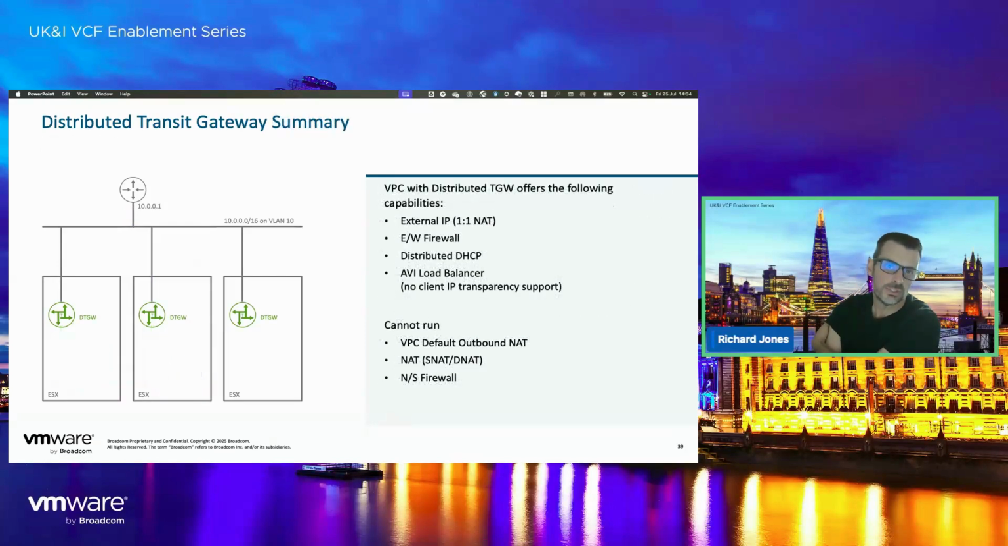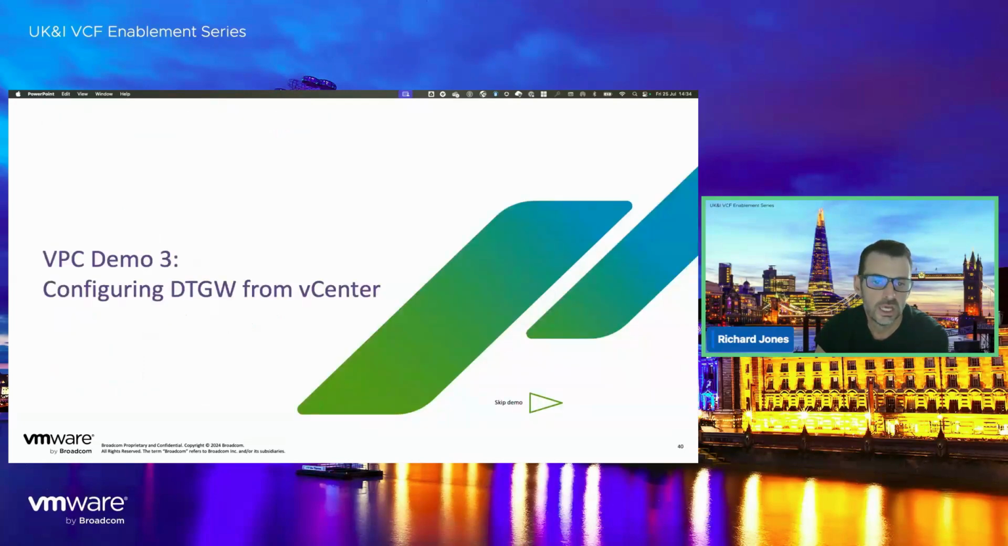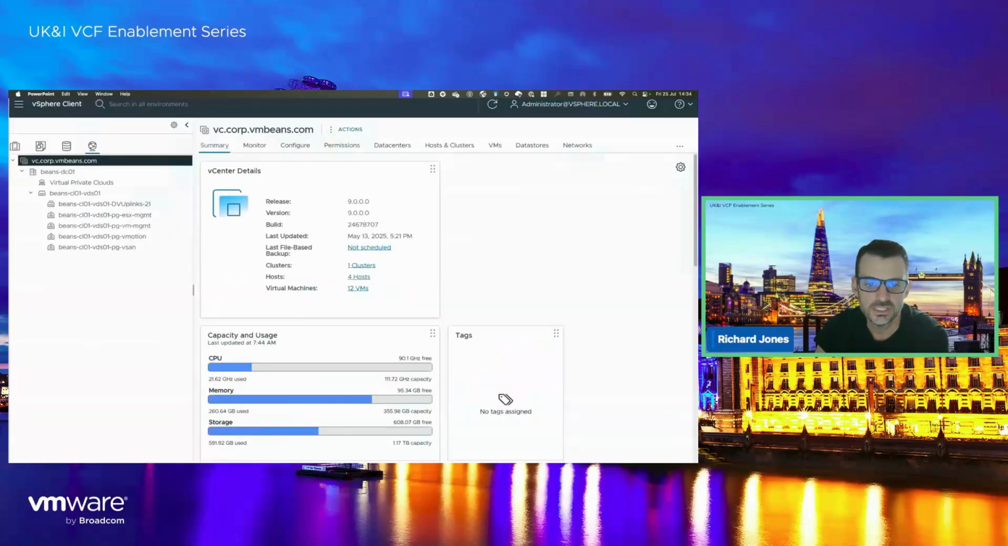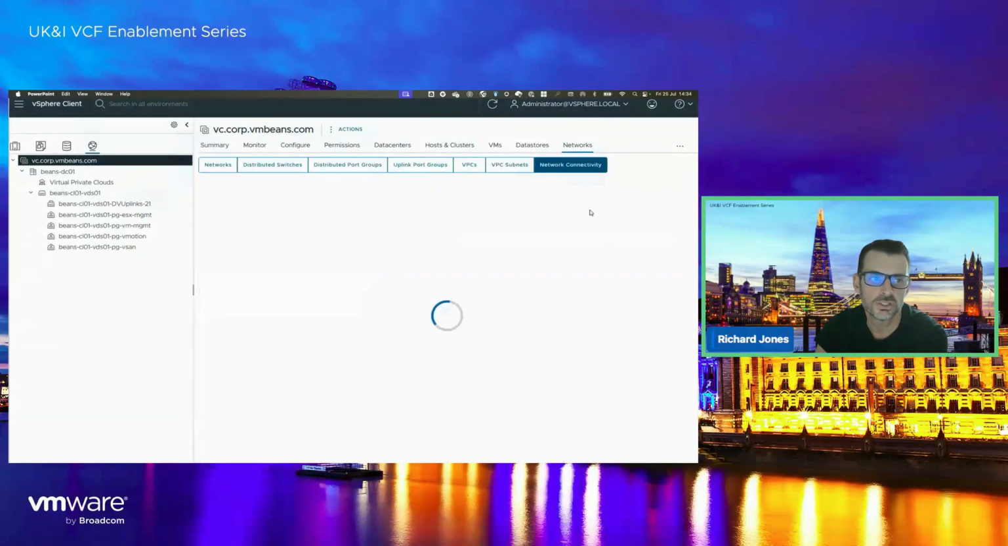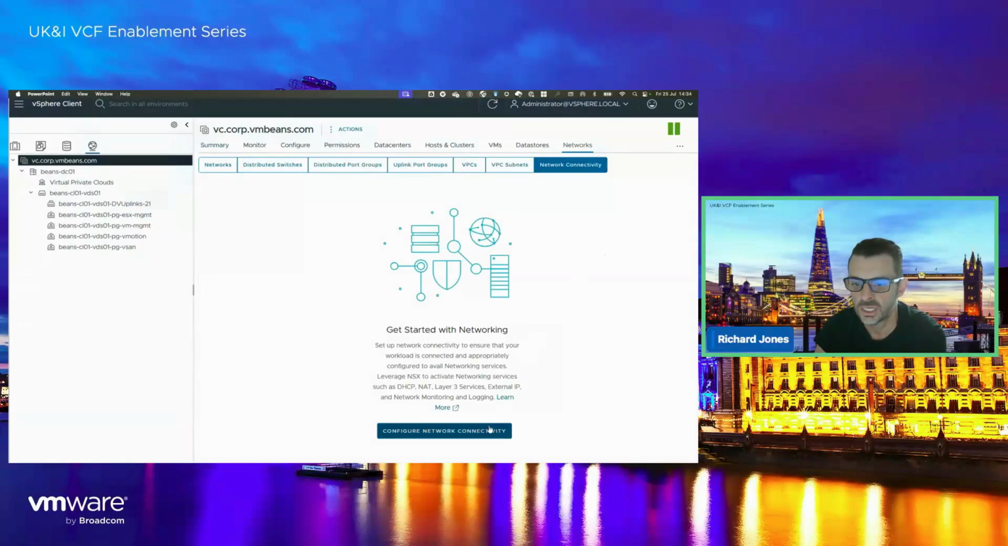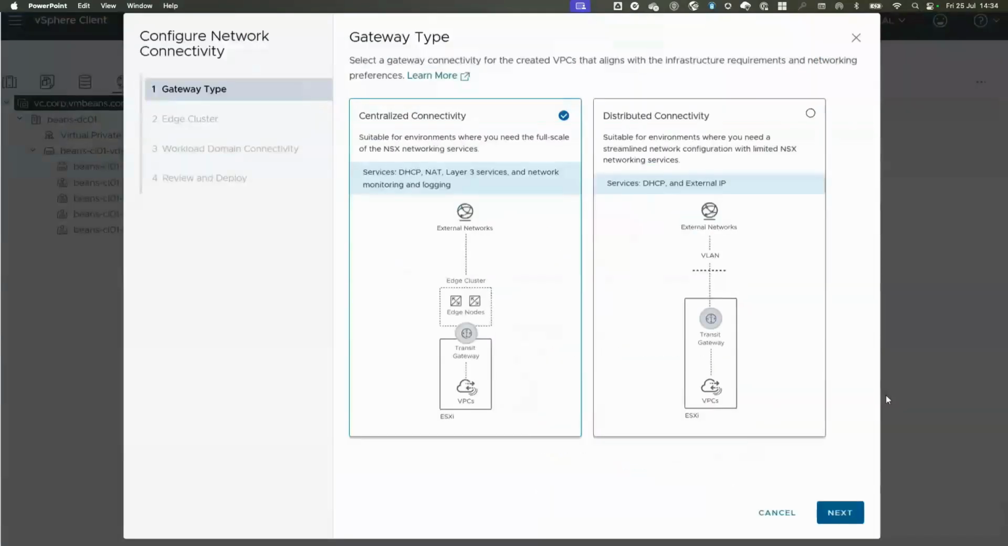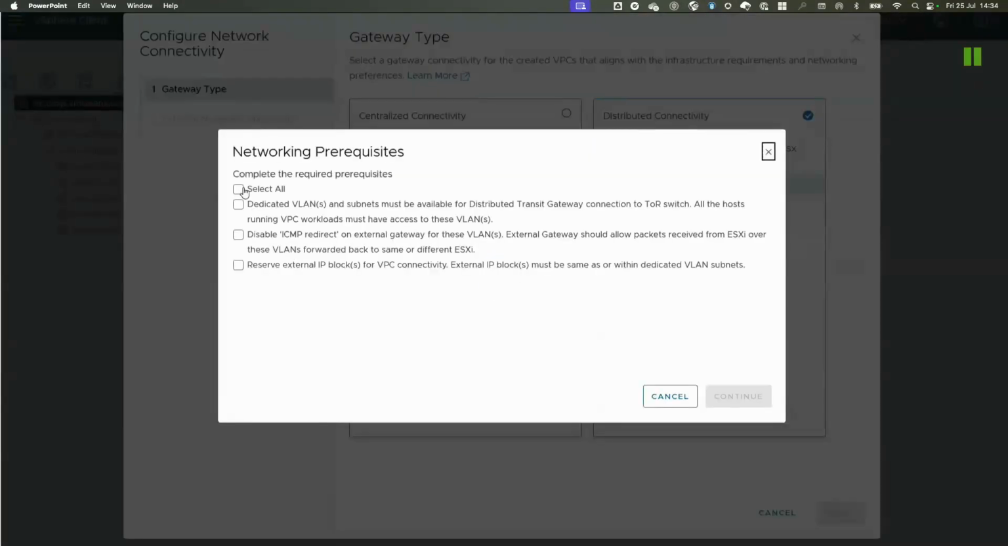So I suppose in summary, these are the capabilities that you'll get through that transit gateway. But just be aware of the things that cannot run when you're using the distributed model. So this is how it's realized in vCenter itself. This is a VCF 9 deployment. Effectively, we go to Networks as part of vCenter. We then have this network connectivity tab. We click on that. We've then got the two options, right? Whether it's centralized or distributed. In this scenario, we're just going to use distributed. We're going to select this.